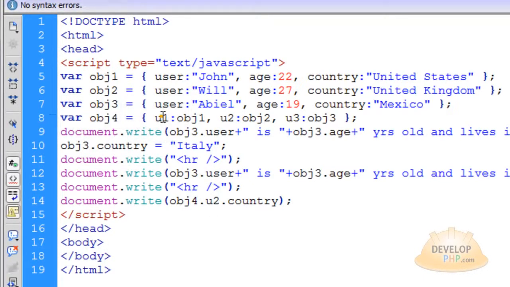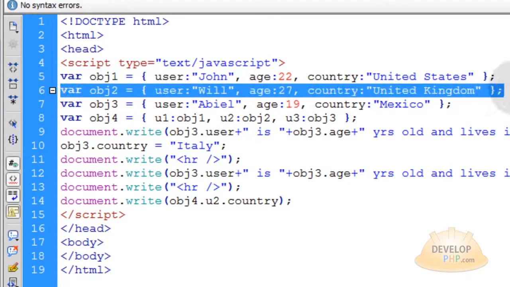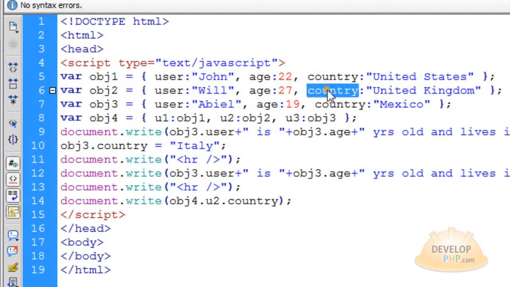So what that should give us is we go into object 4, which is this one. Now inside object 4, it has 3 properties, u1, u2, u3. So we use dot notation to go into u2 right here. u2 holds a value of object 2, which object 2 is sitting right there. So if we go into the country property, it'll pull United Kingdom. So that's what we should get as a result from that document write.